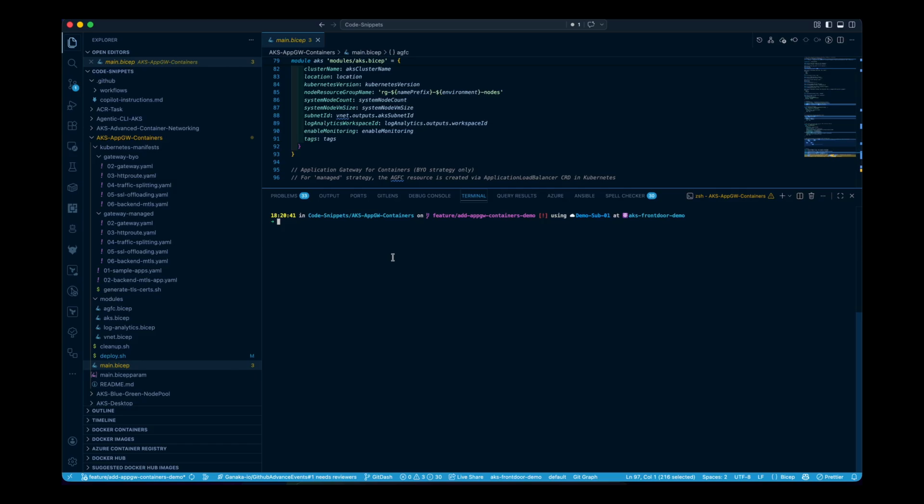So let's go and deploy the required environment. You can use the same deploy.sh script, but here I'm going to specify a parameter called BYO, bring your own. Then it will go and deploy the bring your own application gateway container and the required resources. So let's run this.